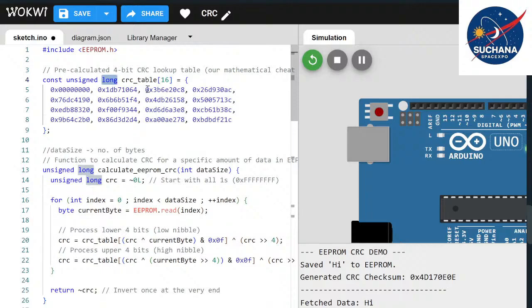See, in the CRC table, this is the hexadecimal representation. If you convert that into decimal, we will get an integer which will have 4 bytes. That means it's a 32 bit integer. If you convert it into binary, it will have zeros and ones, like 2 power 32, isn't it?